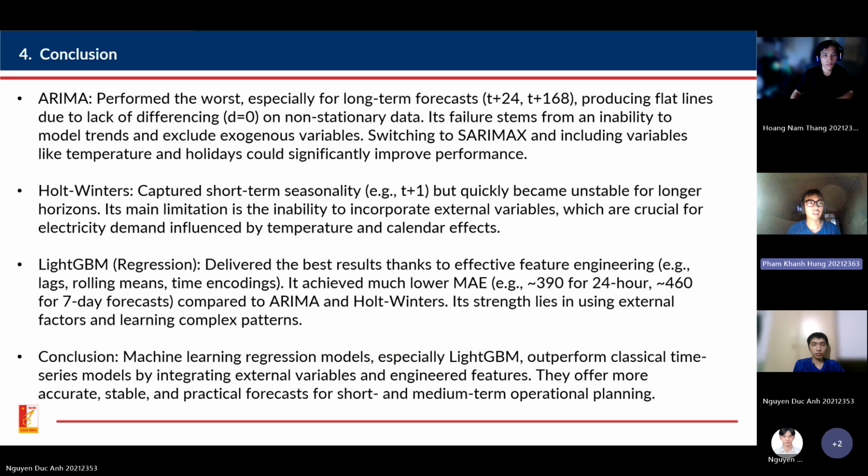As you can see, ARIMA performed the worst, especially for long-term forecasts, producing flat lines due to lack of differencing for non-stationary data. Its failure stems from an inability to model trend and exclude external variables. Switching to SARIMAX and including variables like temperature and holidays could significantly improve performance. Holt-Winters is better. It captures short-term seasonality, but quickly becomes unstable for longer horizons.